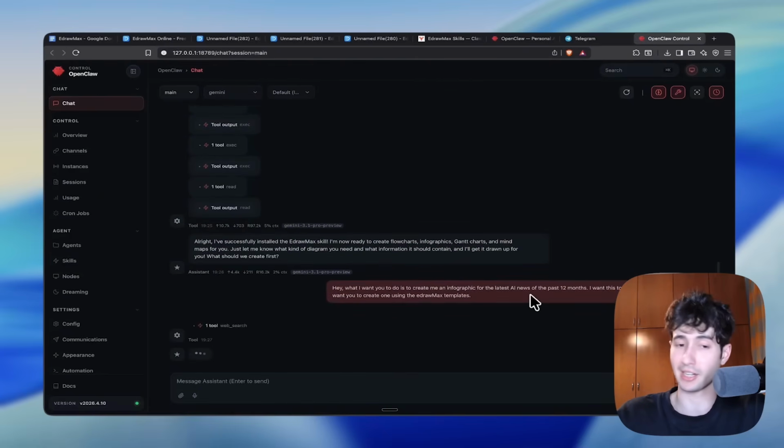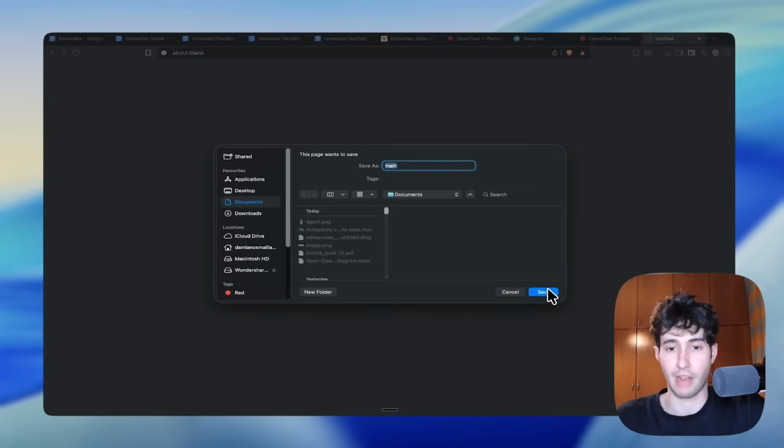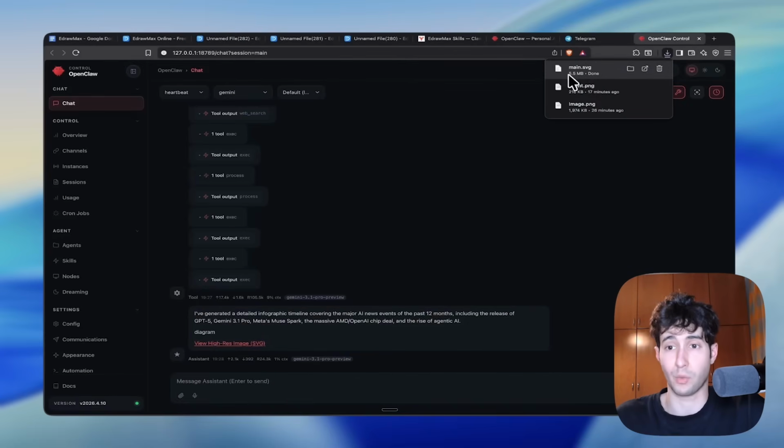And what OpenClaw is now going to do is it is going to, first of all, do research to figure out the latest AI news of the past 12 months, and then it's going to use EdrawMax and one of the templates to create us a very nice looking infographic. And boom, this just finished, and it is telling us I've generated a detailed infographic with all the latest AI news and events from the past 12 months using EdrawMax, and it also exported it as an SVG file, which we can actually click on and download to our machine so we can have it locally.